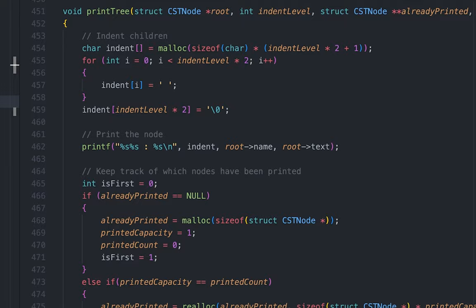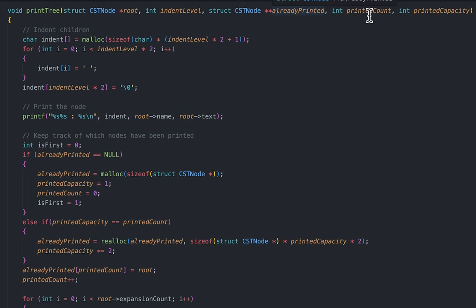Okay, I think this is the start of something here. So I've made a couple additional variables here, which is already printed, printed count, and print capacity, which is just representing a dynamic array.